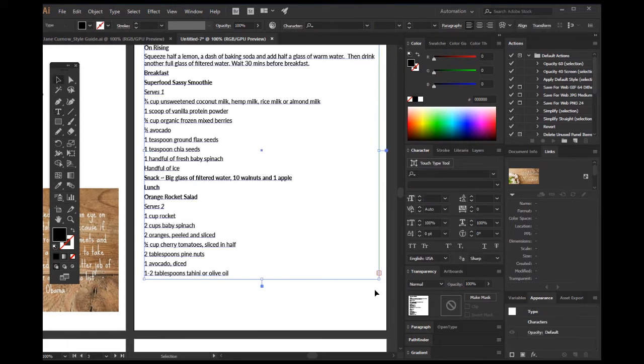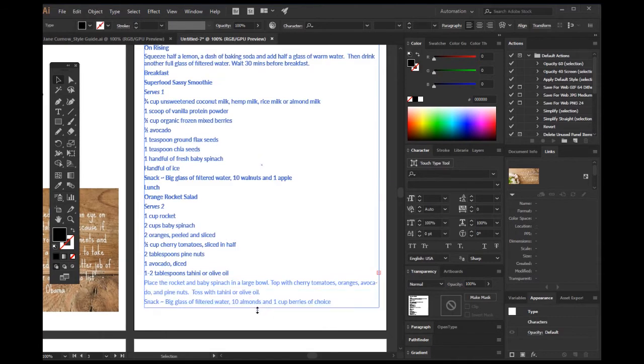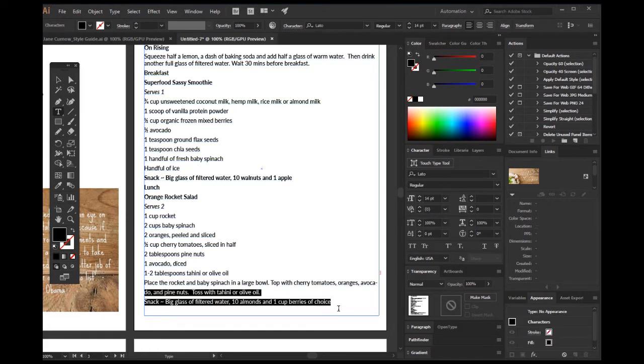And I see I need to pull my box down because all my text is not in there, so let's pull it down. There we go. And I'm going to take some spacing out of this paragraph. I'm going to make snack bold.